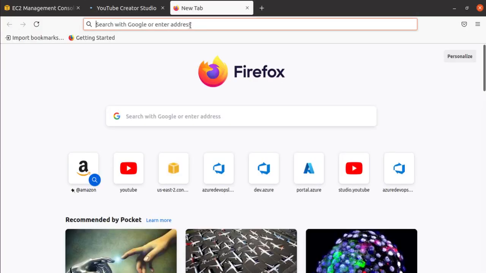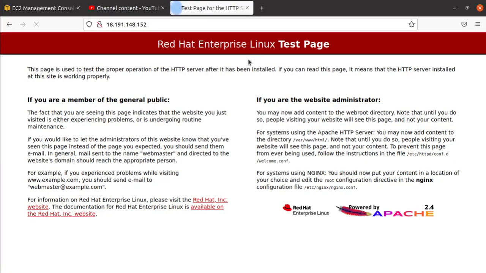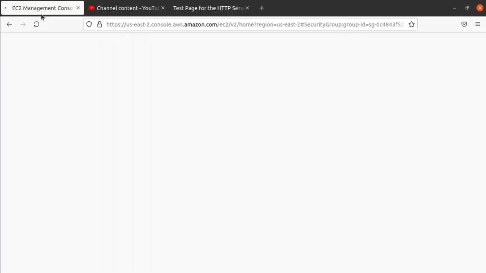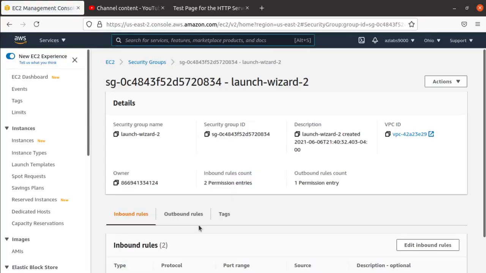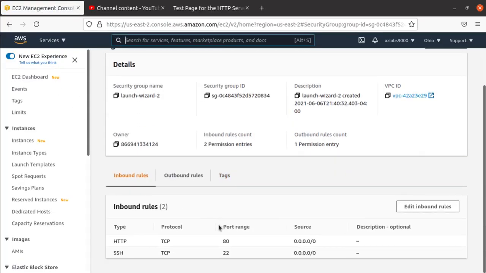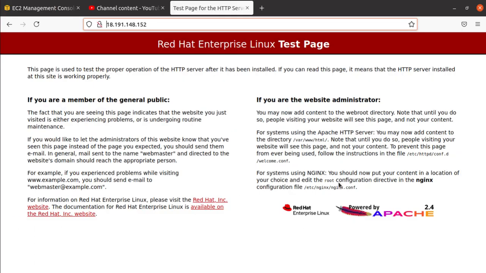Now let's come back over here, put it over there one more time, and there we go. So we have added a new security rule. Now our connection from the internet to the HTTP server, the Apache server, is active, and since we have opened port 80, I can now talk to the default test page that is provided by Red Hat.